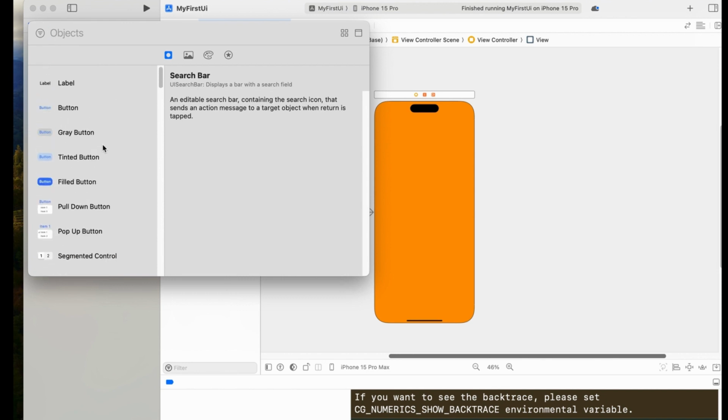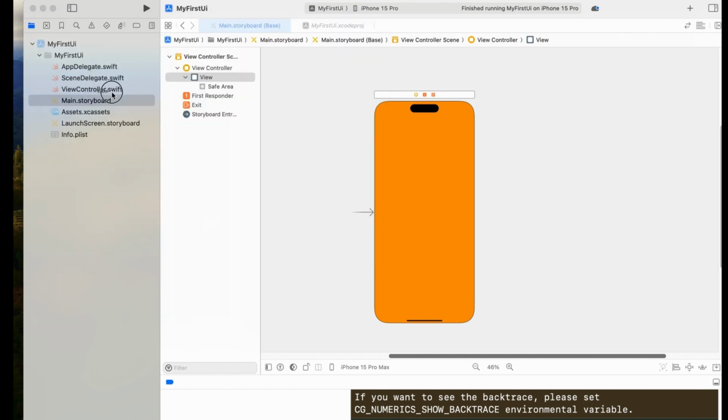Here, all objects are displayed. Select an object from here. We need a label here, so click and drag the label object to the inside of the view. Here, a center blue line is displayed, indicating the center of the page view. Alignments and constraints will be learned in upcoming videos. Drop the control here. The label is displayed under the view.